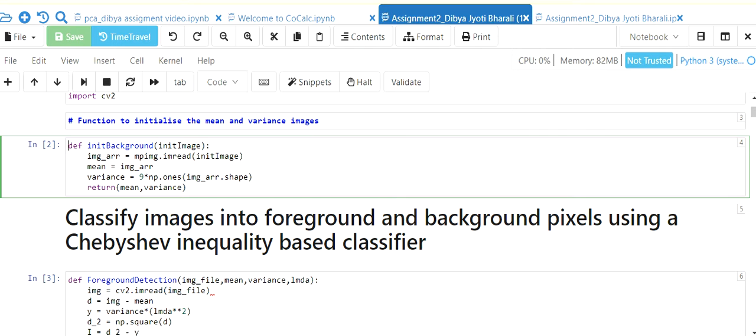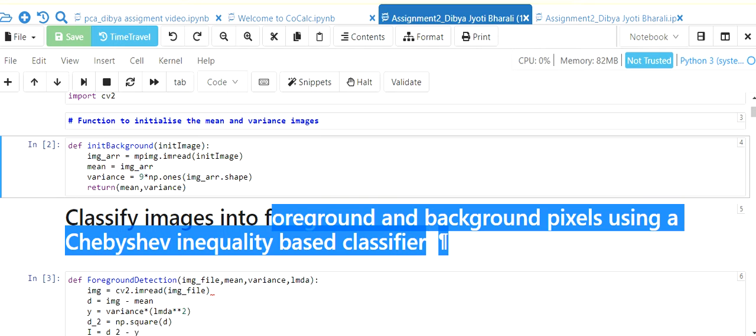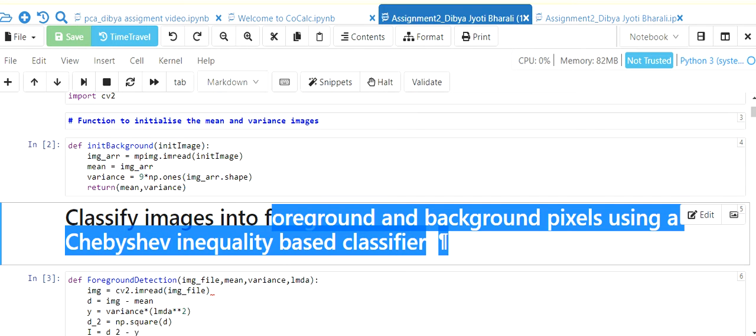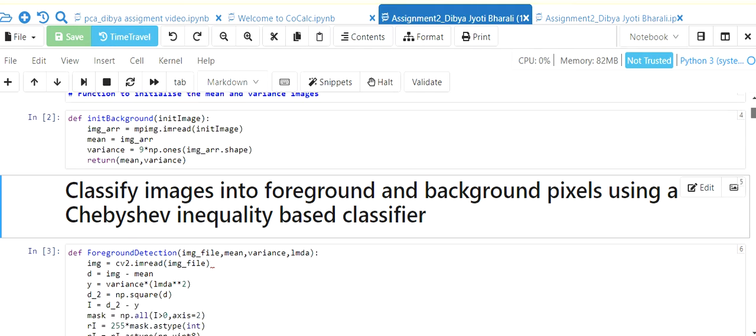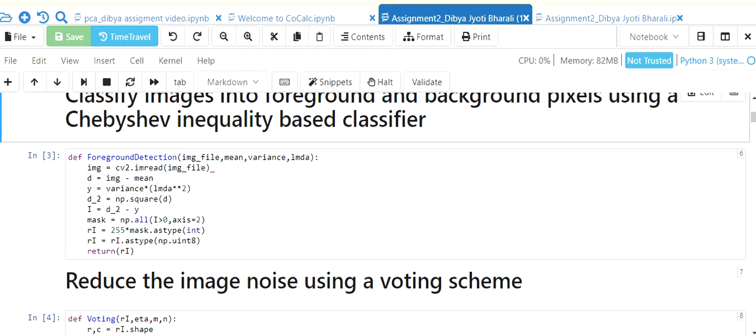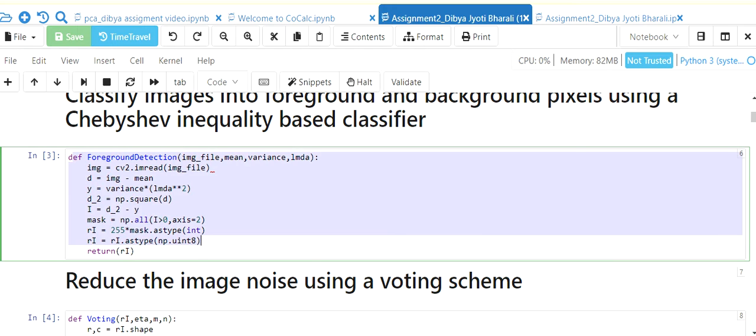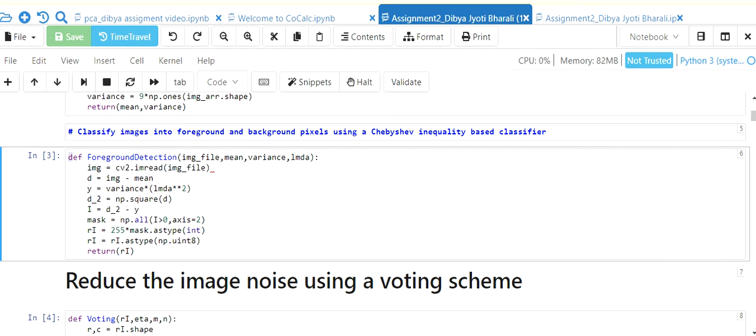Now we move to the third part, which is classify images, foreground and background pixels using a sigma inequality based classifier. So this is the code of this topic. Now we write the two formulas for foreground and background. We use the boolean mask. After finding the boolean mask, we update the mean and variance.